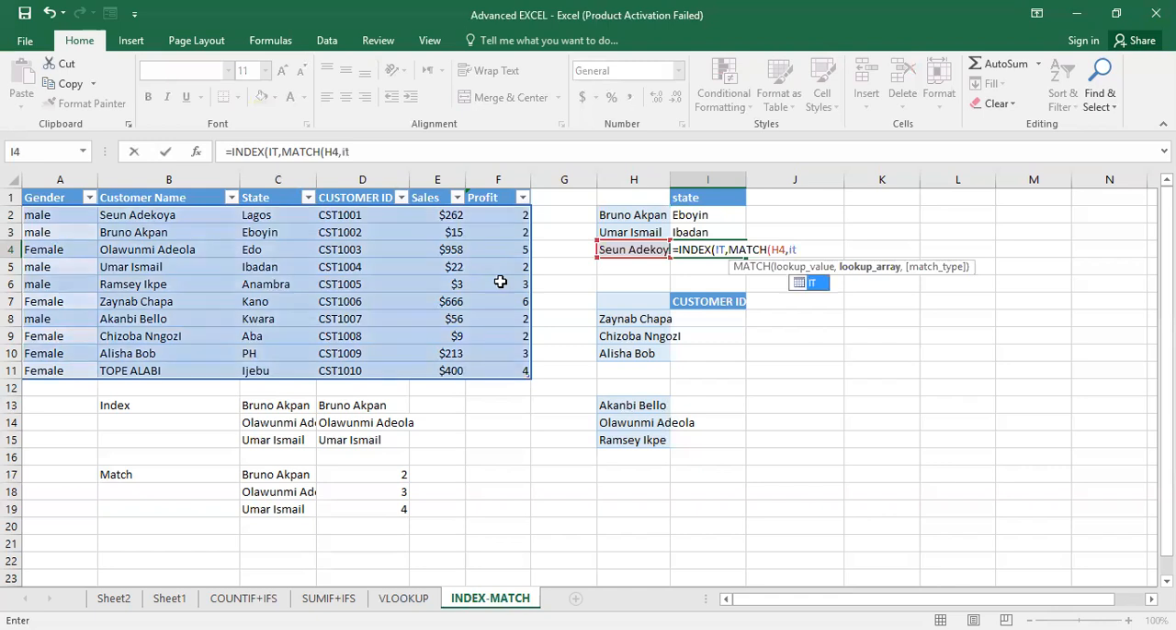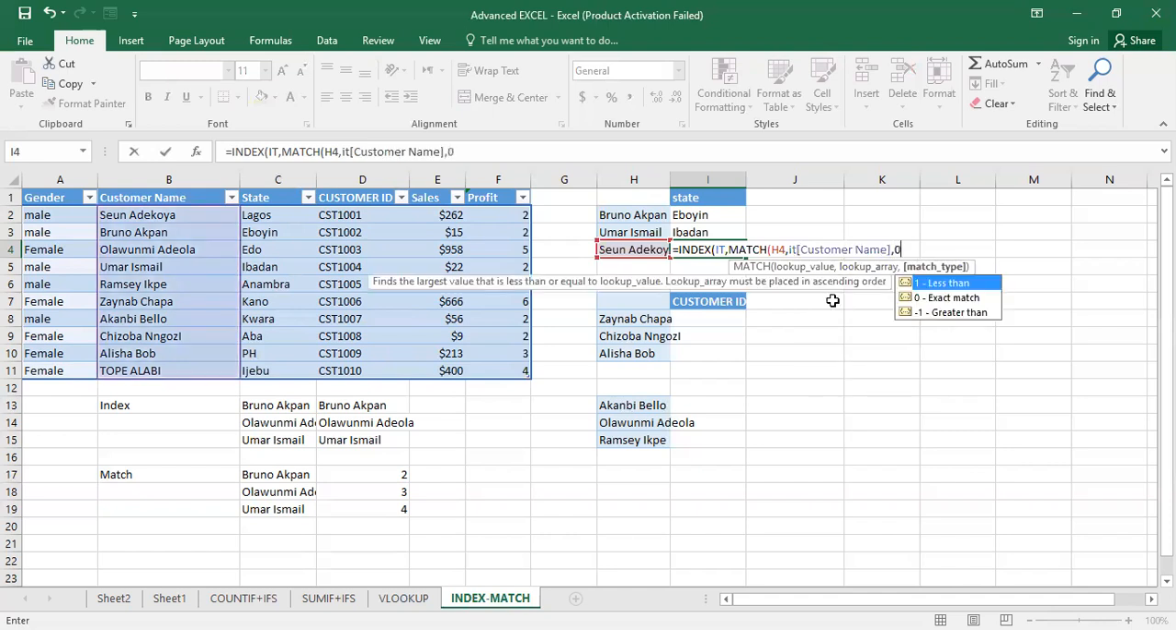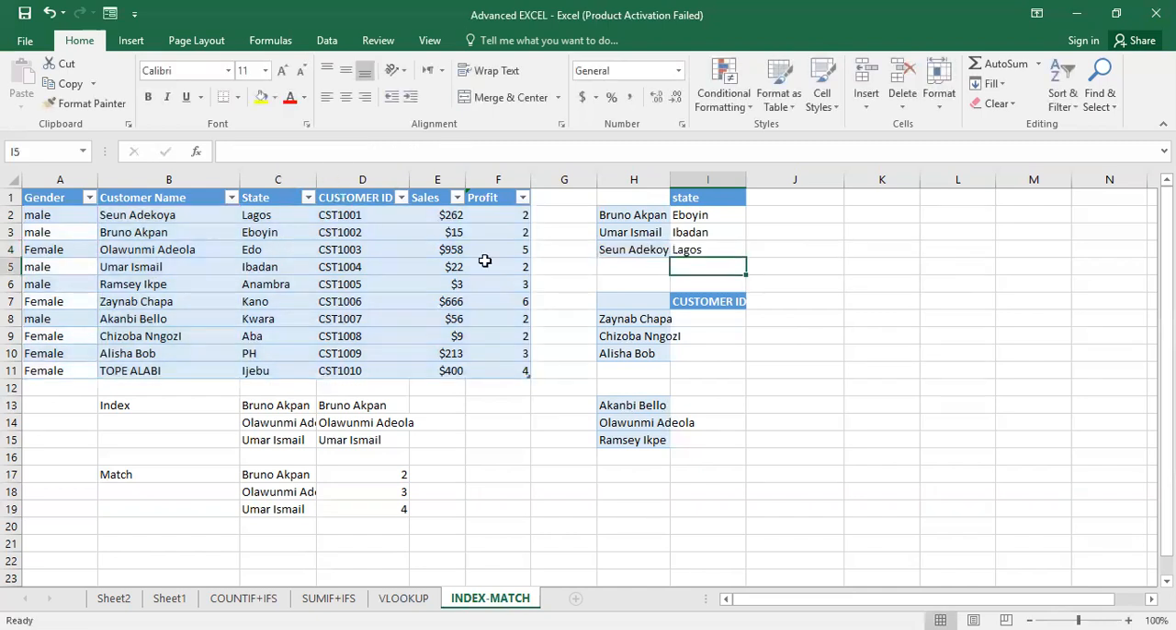So the IT table, yes, this is correct. Then I put my comma. I want index match 0. Let me close my match function. I'm done with that. I'm going to put another comma because that is a row number, sorry. Then the column number, where do you have state? You have 1, 2, 3, it is on the third column. So I'm going to put 3, then close the bracket. Then it's returning state for me.